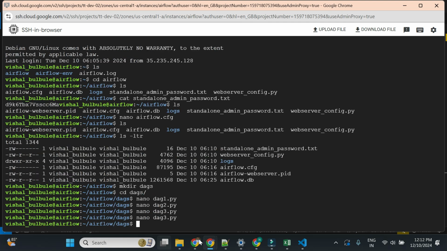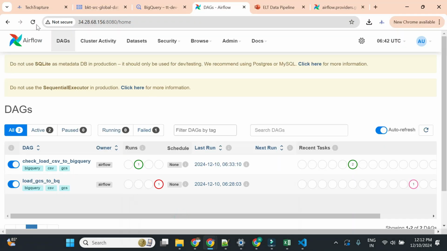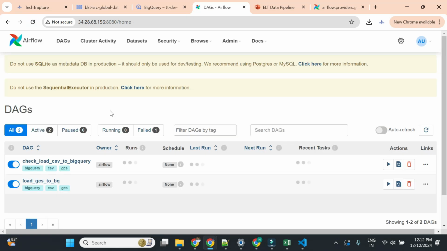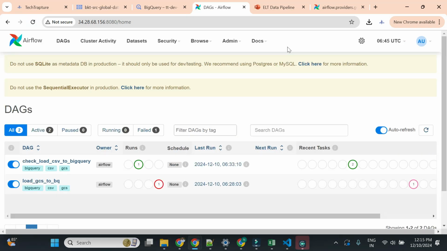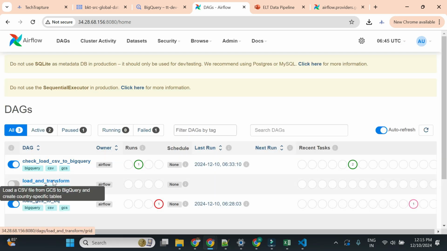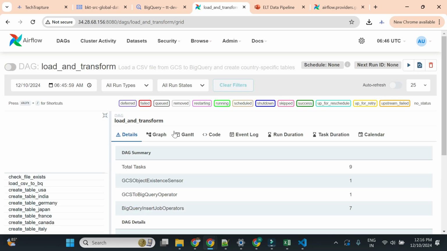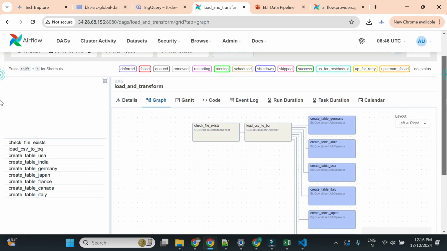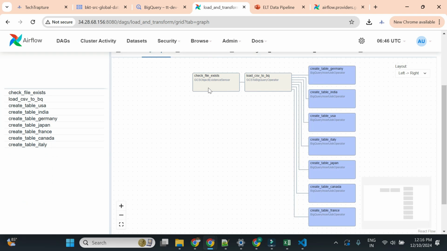Okay, now let's wait on the UI to see our third DAG. Okay, let's refresh now and check our third DAG is available. Yeah, you can see load and transform is available now. Let's open and check the graph. Okay, now you can see it is checking the file, it is loading into BigQuery, and then it is creating table for Germany, creating table for India, then USA, Italy, Japan, Canada and France.